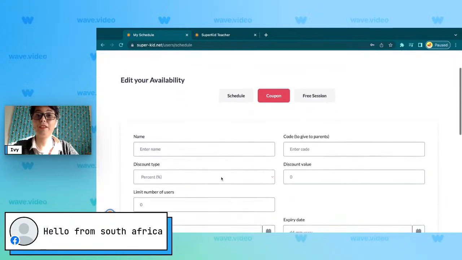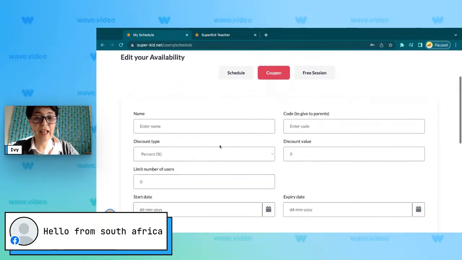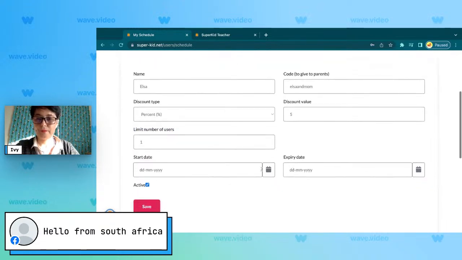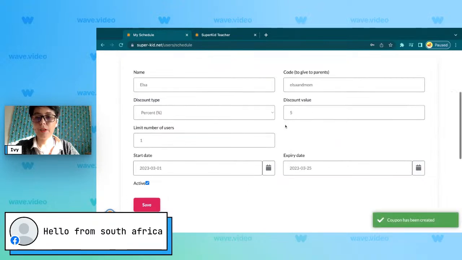And the third is coupon. Here you can actually create coupons for your students. You can personalize them. Let's say I have a student named Elsa, and her coupon code is going to be Elsa and Mom. Discount type can be in percentage or amount. Let's say I want to offer them a 20% or 5% discount because it's maybe Chinese New Year or some special occasion. They can use it only once. And you only need to add the validity. Let's say it's active for the next 3 weeks or so.